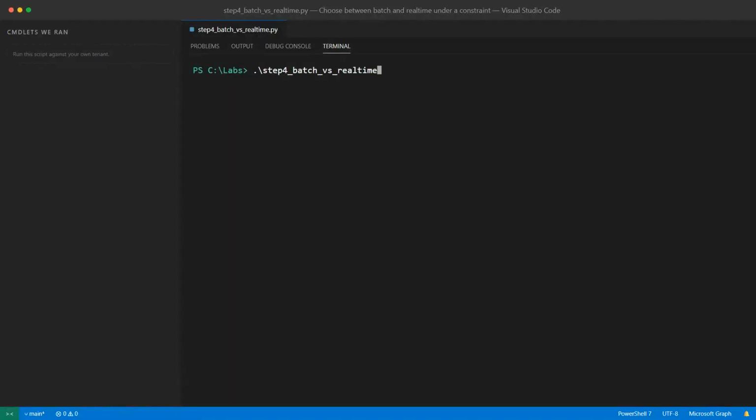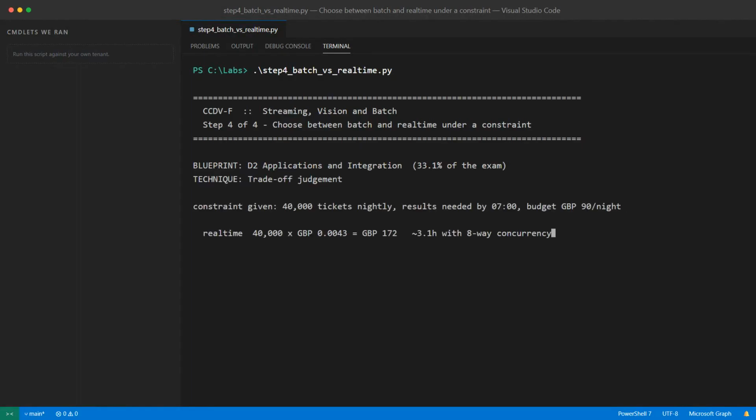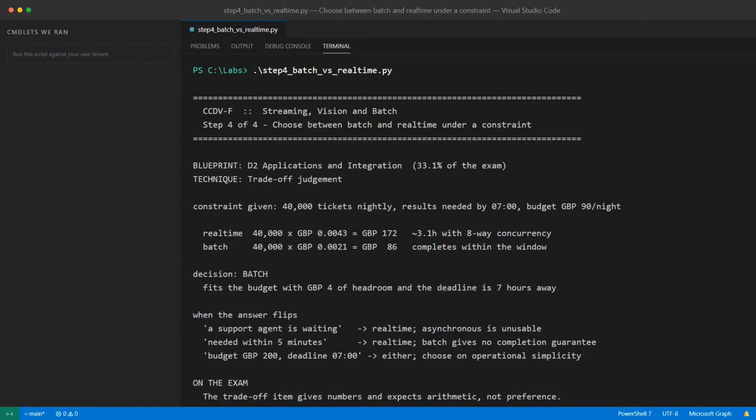The output confirms exactly what the theory predicted. Real-time costs £172, nearly double the budget, so it is out. Batch lands at £86, £4 under the cap, and the 7-hour window is generous enough that the lack of a latency guarantee is acceptable. The pitfall is spelled out clearly: batch has no completion time guarantee, so meeting the deadline once does not make it a scheduling mechanism. On the exam, the deciding question is always whether someone is waiting for the result.